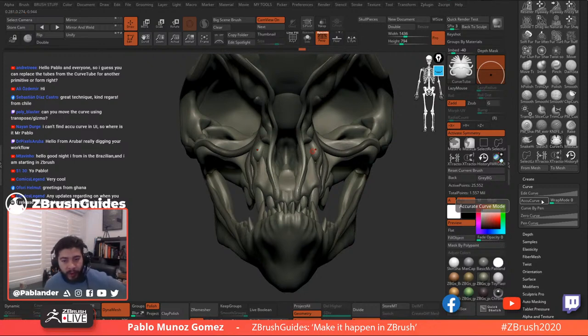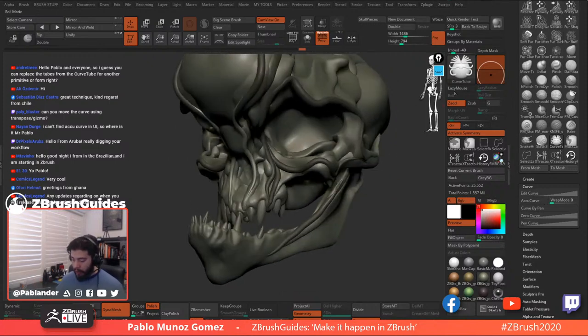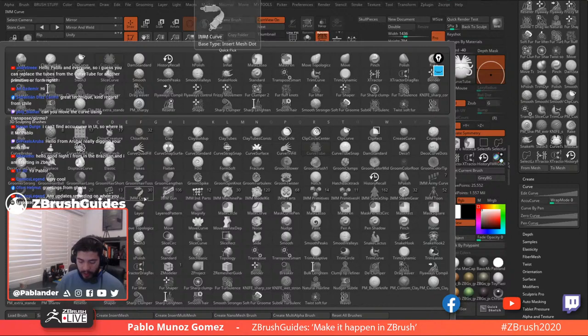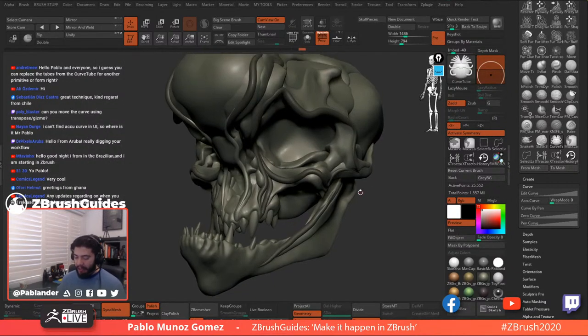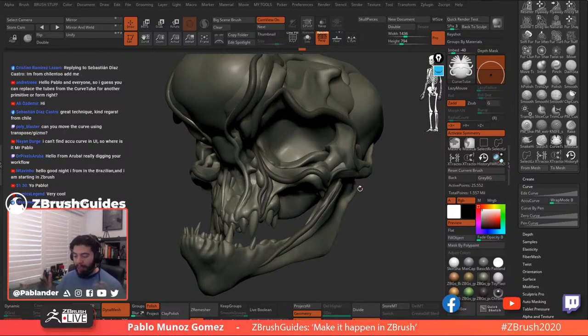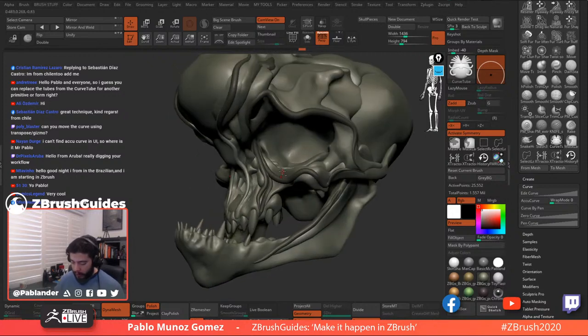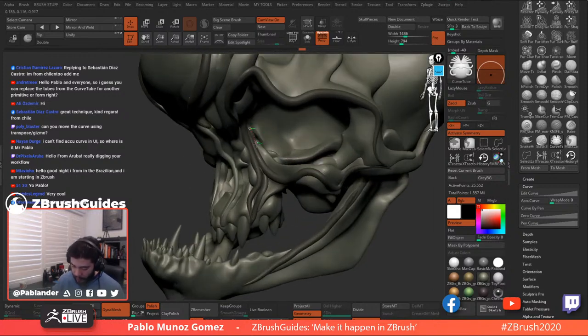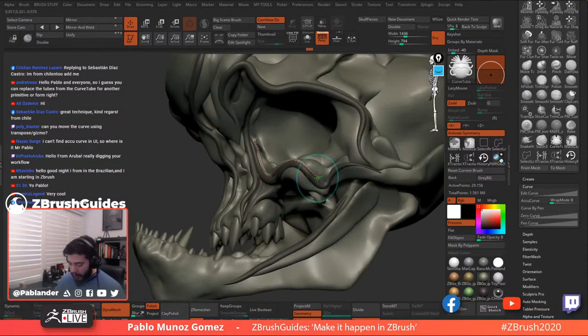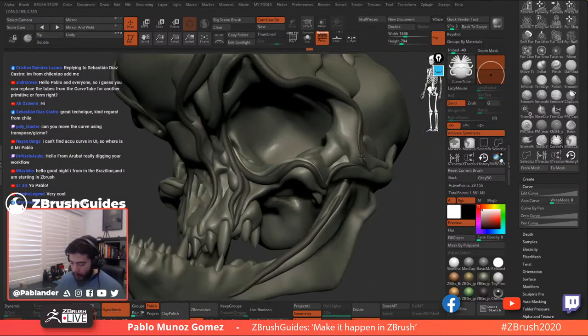So I guess you can replace the tubes from the curve tube for another primitive form, right? Absolutely, this is just the simplest form. And again, I'm not trying to add any specific detail right now. All I'm doing is establishing other volumes, but you can totally do that with any other brush. You can create straps, whatever you want, really. But in this case, the simplest the better, because I'm just using it to add volumes and to sculpt pieces. So I'm just doing it with the curve brush. But you could do it with anything else, with a cube maybe. Sometimes I use a cube just because it gives me sharper edges. It's a pretty cool way to do that.